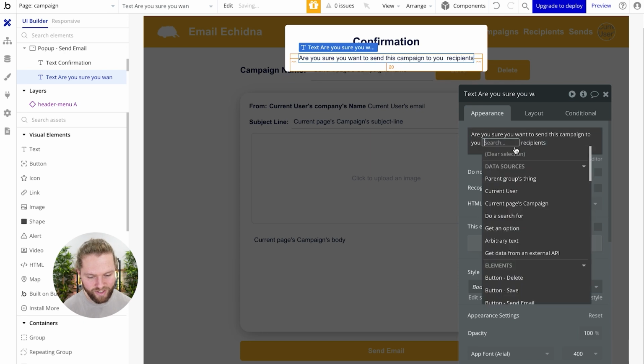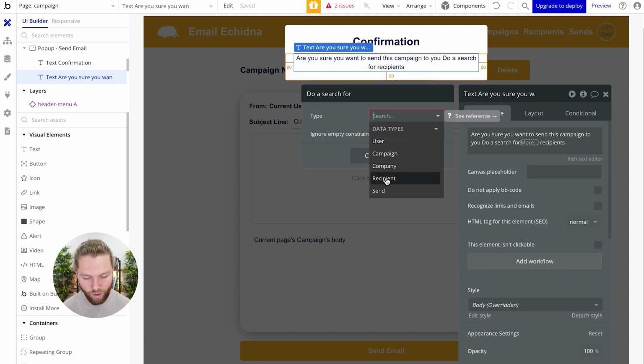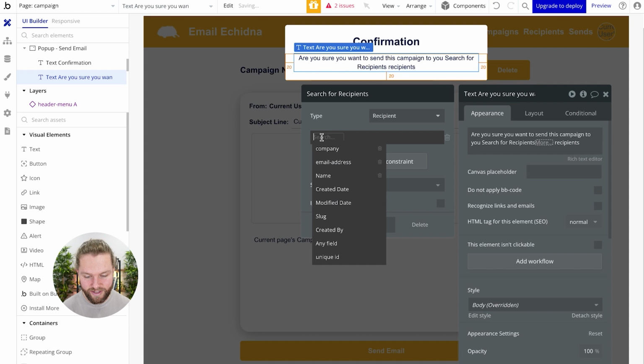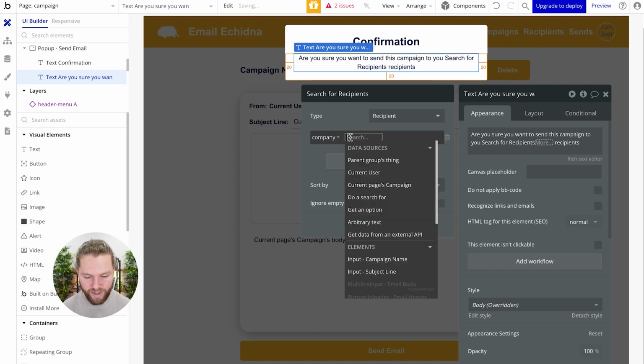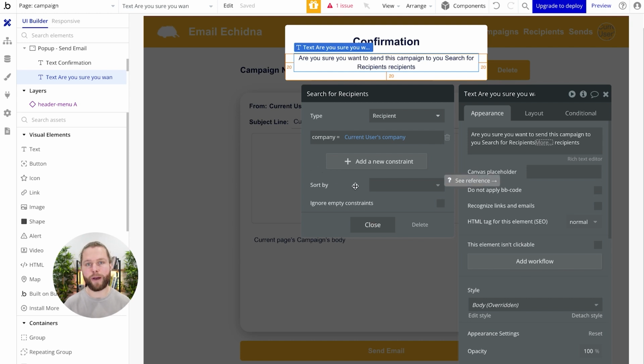I'm going to insert dynamic data. And what we are going to do here is a search of recipients where the company of that recipient equals the current user's company. Essentially, we are instructing Bubble to do a search in the database, look for the recipient's data type and see all the recipients where their associated company, the name of that company, is the same as the company of the current user. So we don't want to display any other company's recipients. We only want to display the current user's company's recipients.